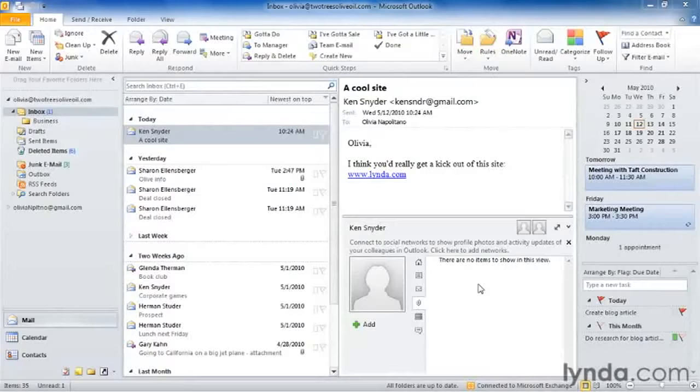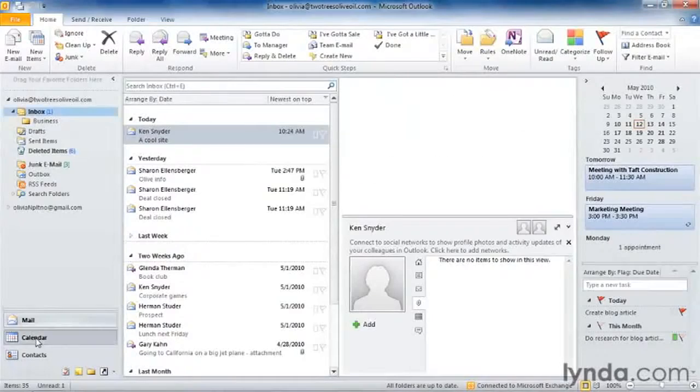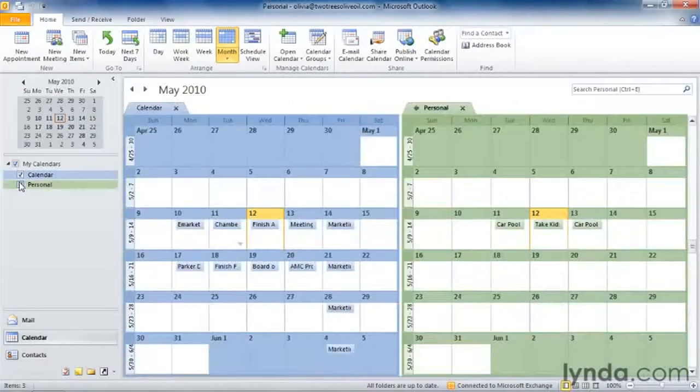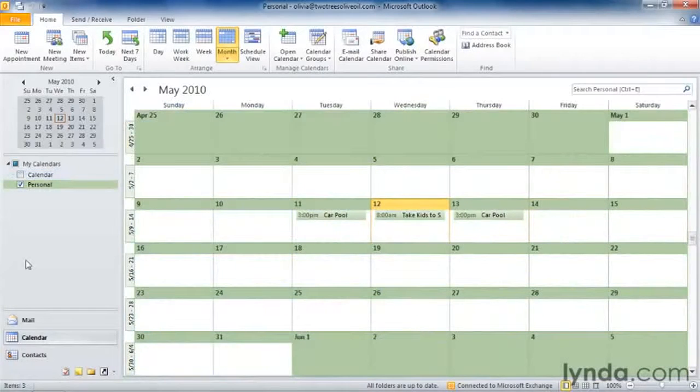It seems like there's so much to do and so little time to do it with. Microsoft must have realized that many of us are pulled in multiple directions when they added the ability to work with multiple calendars in Outlook 2010. We're going to start by going to the calendar area in Outlook, and we do that by clicking the calendar icon in the navigation bar. You can see I've already created one calendar, a personal one, to house all of my personal life. And I could switch between the calendars by clicking on one calendar and deselecting another.